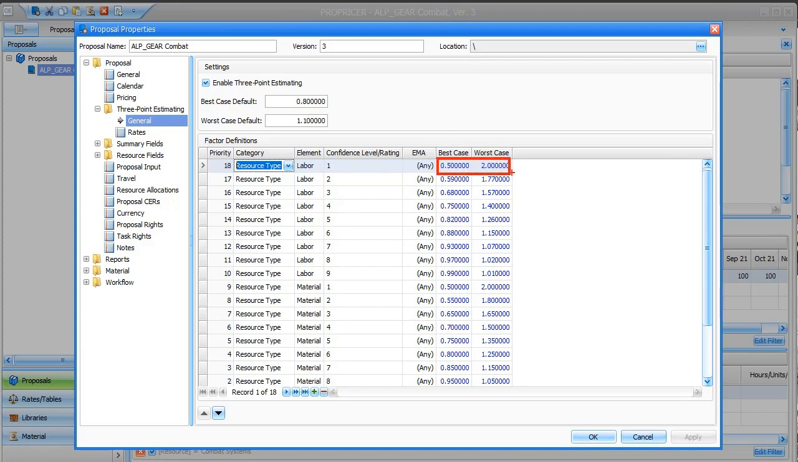Now, when I select this value for the resource field in the factor definitions area of the 3-point estimating, its corresponding best case and worst case factors are applied to the factor definition. In the case of this example, it'll be all resources with a resource type labor. Let's go ahead and do that now. First, I'll select this factor definition with a resource type labor and give it a confidence level rating of 1. Remember, this means that the best case is 50% and the worst case is 200%.